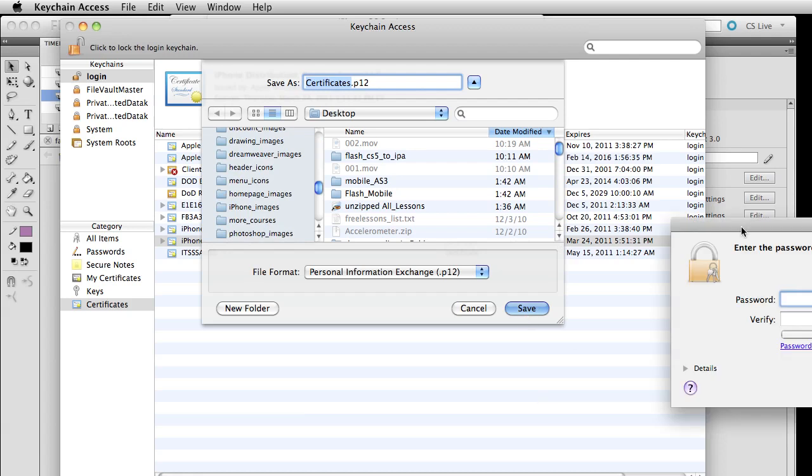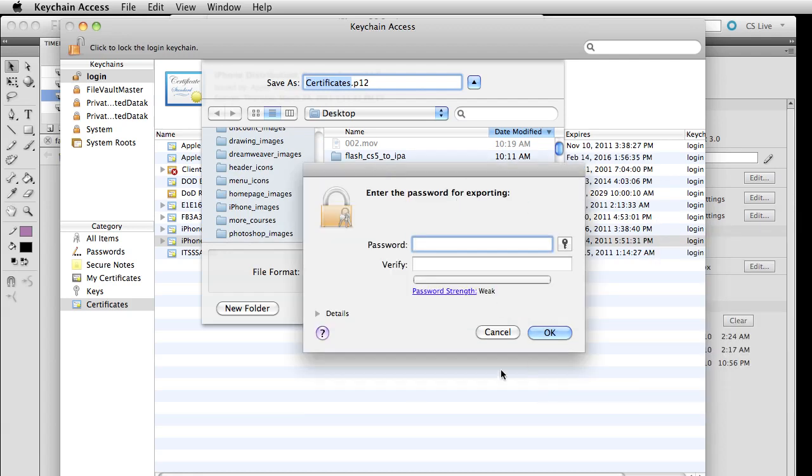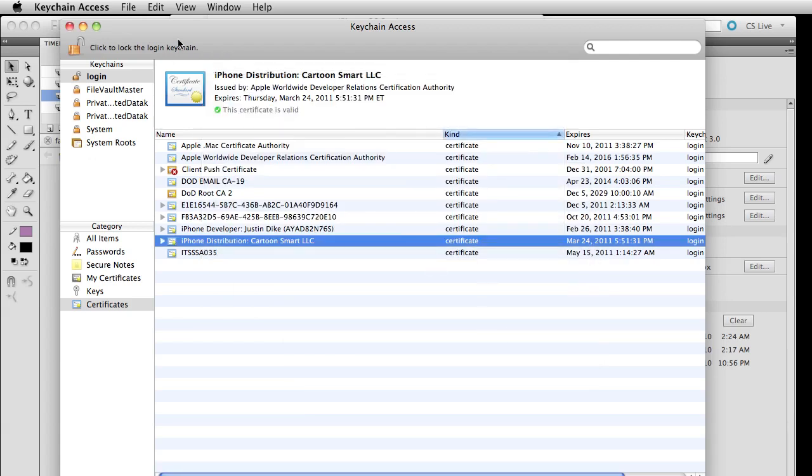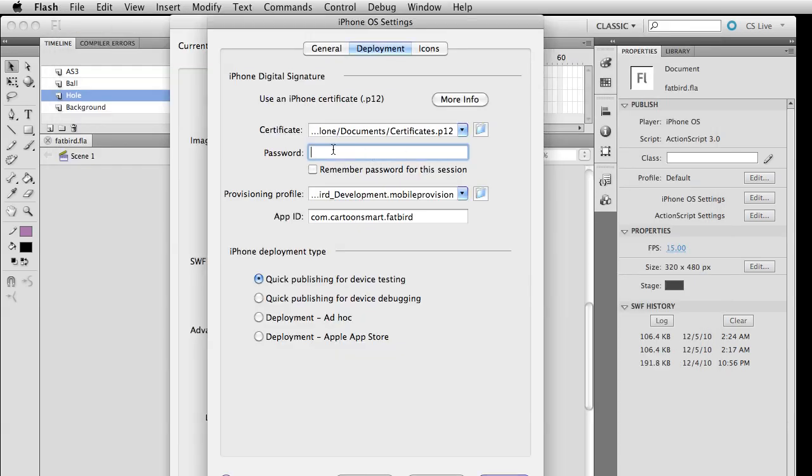Once you do hit save, it's going to ask you for a password, and that is important. You do want to remember that because, and I'm just going to cancel through everything here, they're asking for the password here, and unfortunately they don't keep this in here. You can remember the password for this session, but when you close down, it doesn't keep it. Bummer. But that'll take care of that, and then the next thing you want to look at is your provisioning profile.